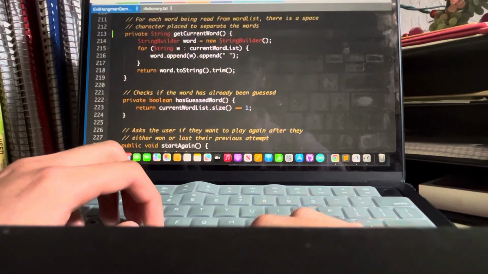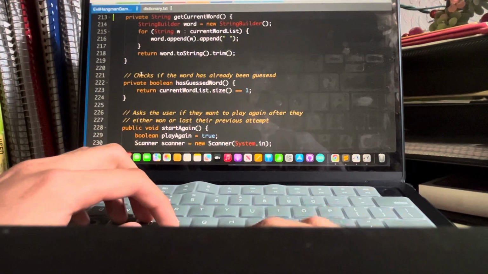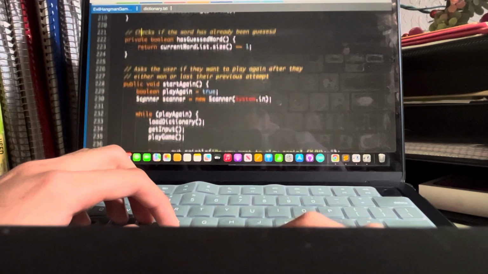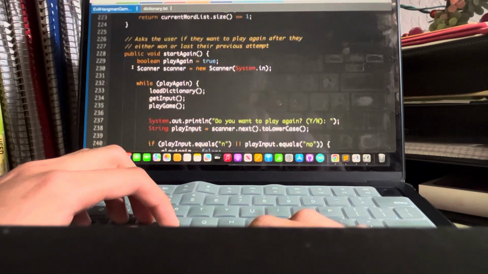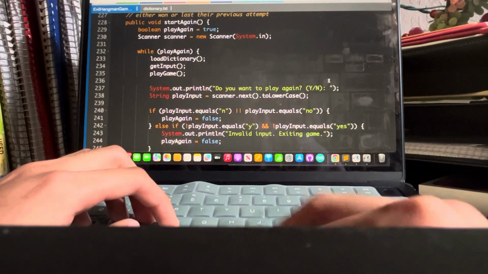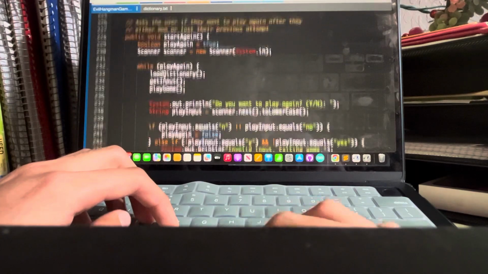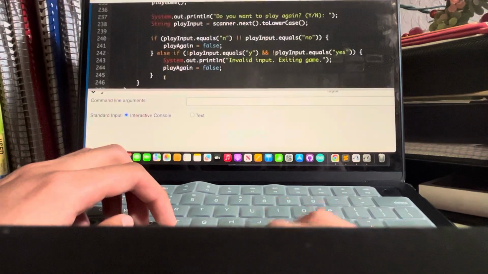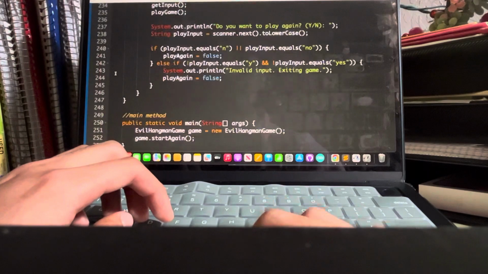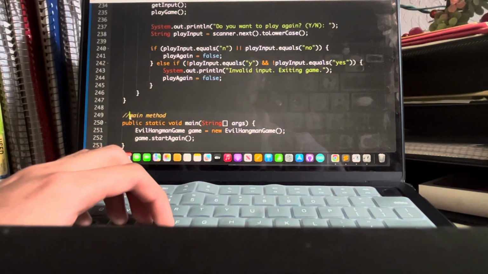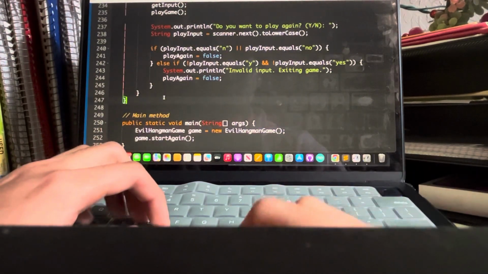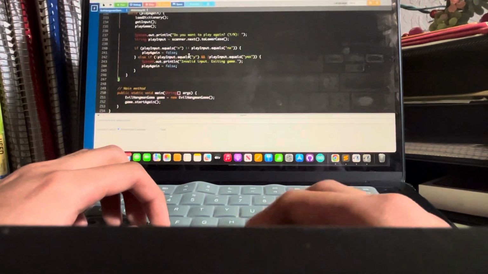Alright, let's keep going. This just checks if the word has already been guessed. This just asks the user if they want to play again. So here is like, do you want to play again? Boolean, yes, no, maybe so. And this is just a main method here, which should always exist. So that's pretty cool. That's pretty much it for the code.